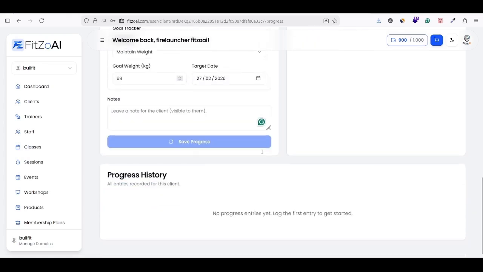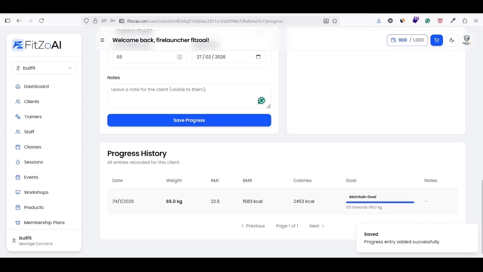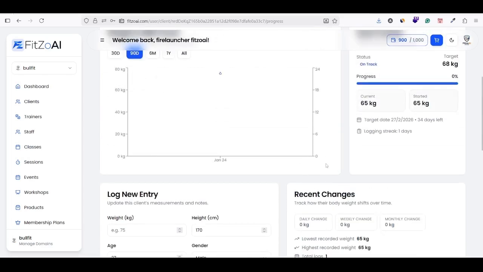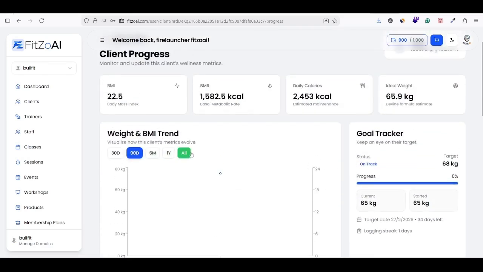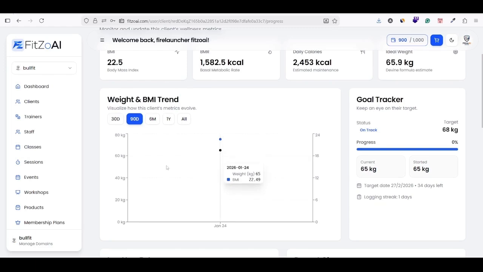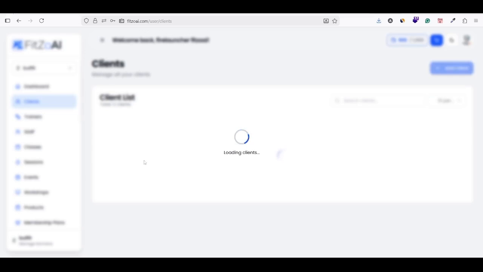If I click on save progress, then you can see progress is added over here with a goal. There is no note, that's why it's not showing. BMR is like this and the calorie is like this. You can see recent changes, daily changes, weekly changes. Here you can see the client progress. You can add client progress. Client also can update their progress or add a new entry in their progress. So here you can see the chart of the weight and BMI trend. Here is goal tracker. I think it is okay.